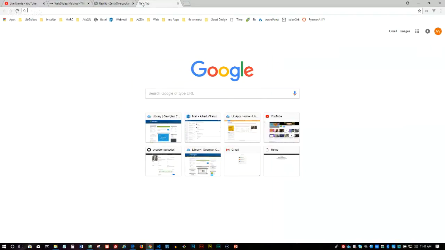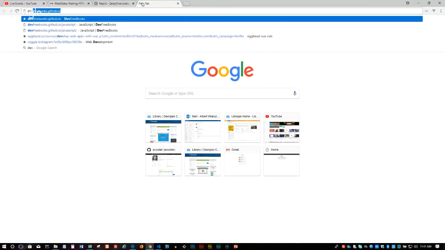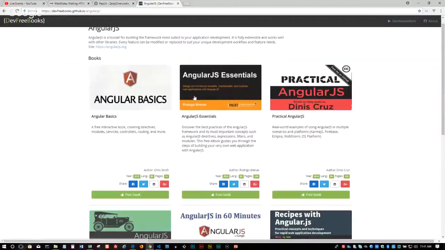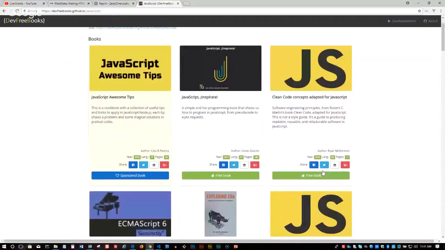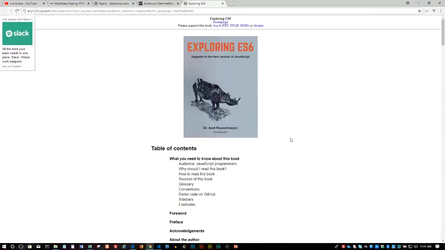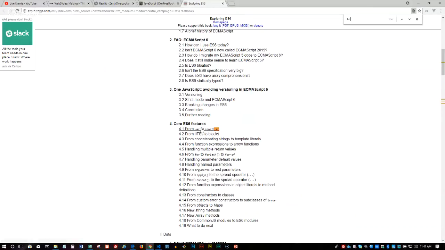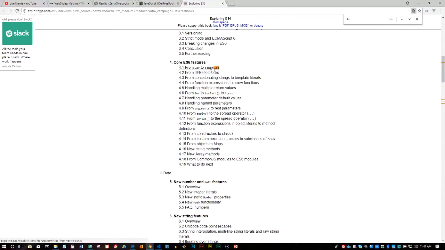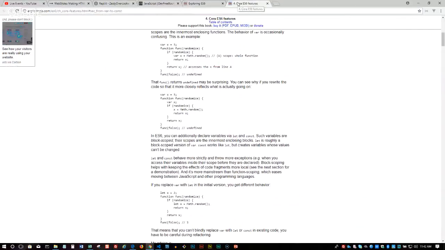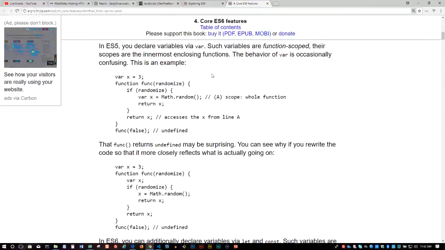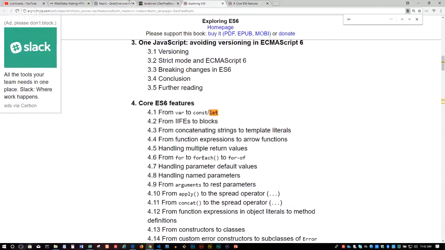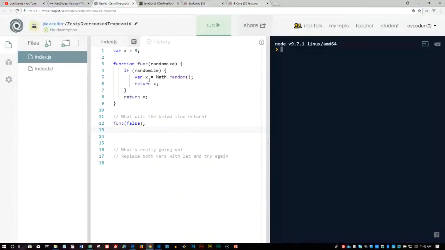Let me just show you one of the books that I was talking about. So back into the JavaScript. The one book I was referring to that you should take a look at is this one called Exploring ES6. Let me just show you what they have to say about const and let. So in COMP 1073, you used var. And that's what we have here. We're using var.